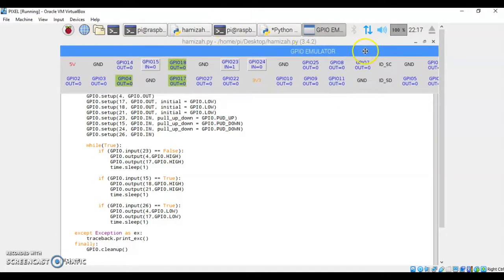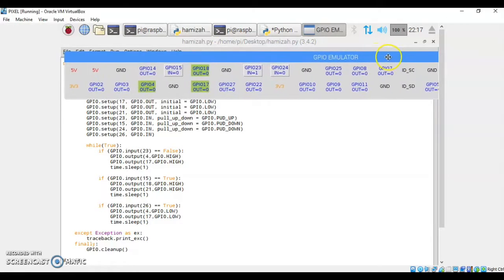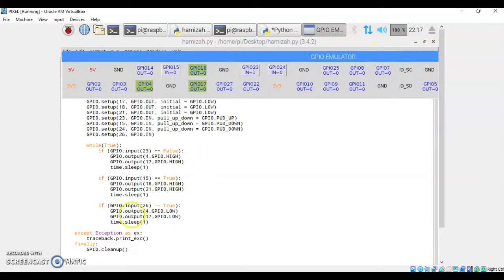So if we push input 26, which means we push the 26 button, the output for 4 and 17 will be blue, which means the LEDs at GPIO 4 and GPIO 17 will be turned off.